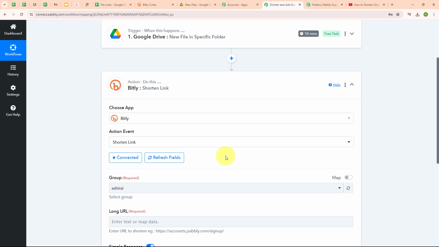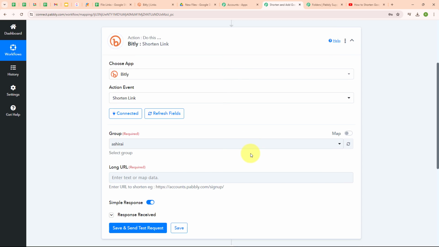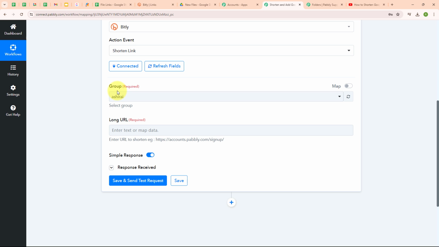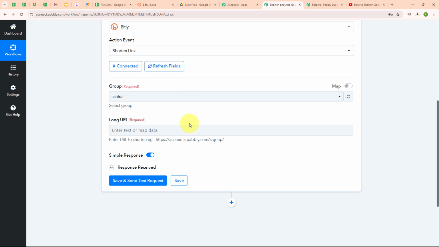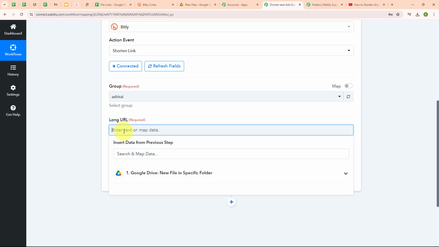If you want to build an easy connection, make sure you are already logged in to your Bitly account. So now after building a successful connection, moving forward, here it is asking me to select my group. I'm going to select my group as Ashi Rai. Then it is asking for a long URL. Instead of entering this URL manually, I will map the data. Mapping data means inserting data from the previous step. That means I will map the data from the response I have received in my trigger.